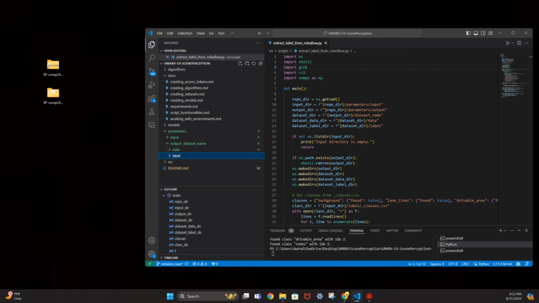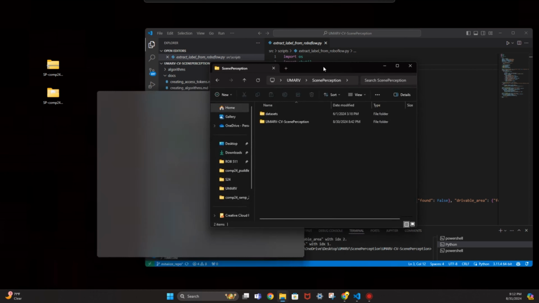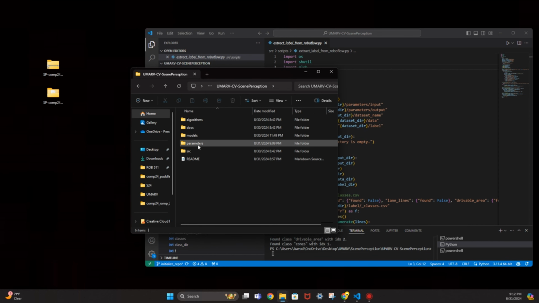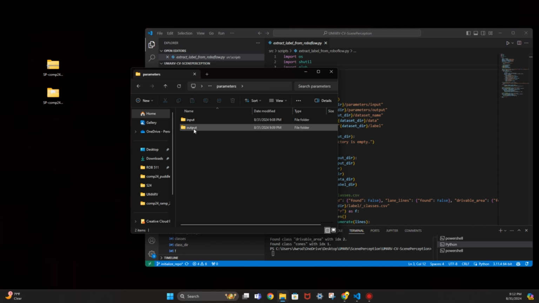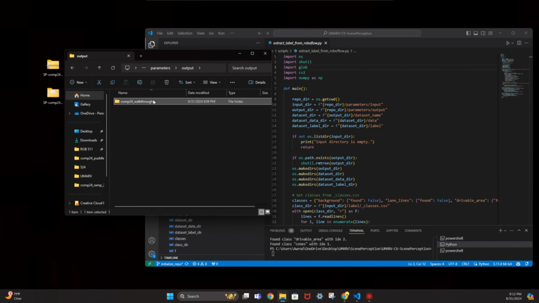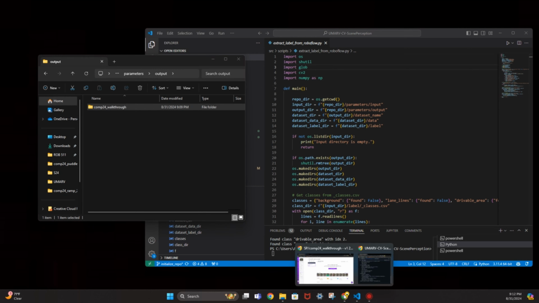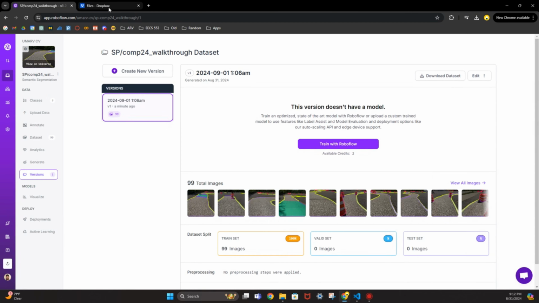So at this point, you can open up the repository in your folders, and then go to the parameters, output, and then rename it to the actual dataset name. In my case, it was the Comp24 walkthrough. And then at this point, this is pretty much your finished data set. You're going to want to upload this to the Dropbox.